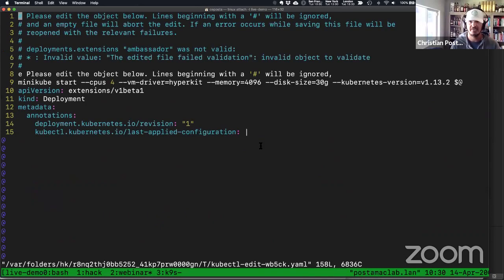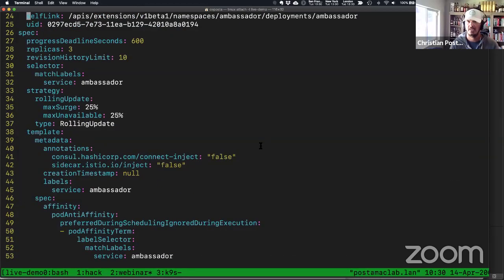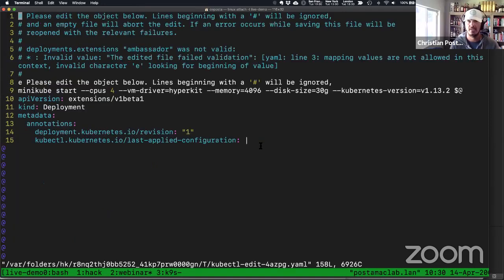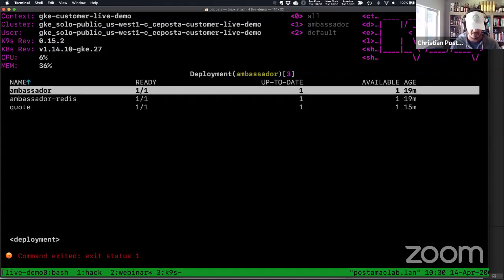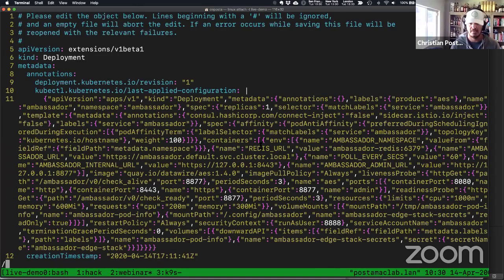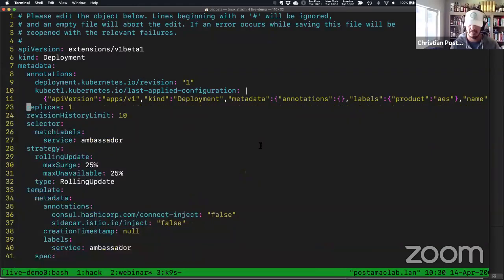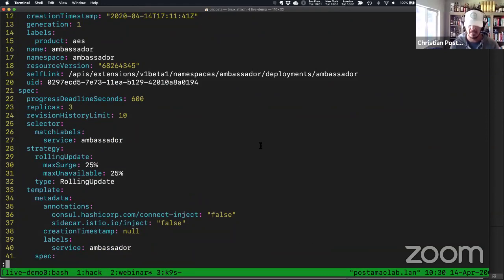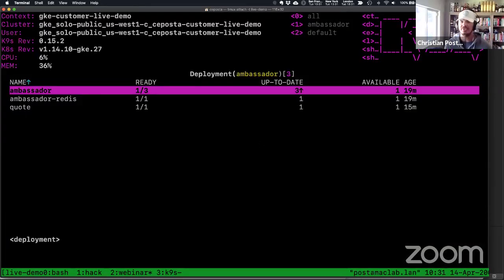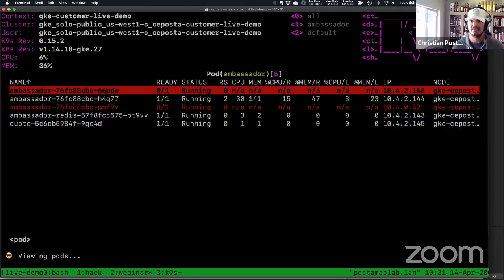And what we should see is, what? They not like that? Oh, I must have, here. Let's try that again. Edit, replica. There we go. Try that again, paste that 3, write quit. All right, now we should see the Ambassador pod start to scale up, which we do.